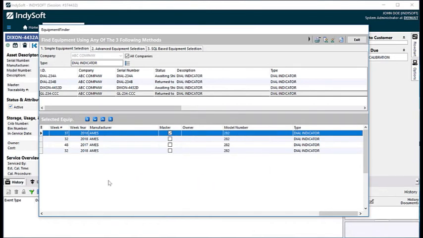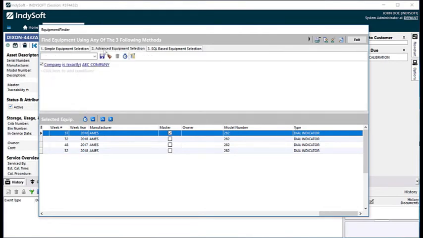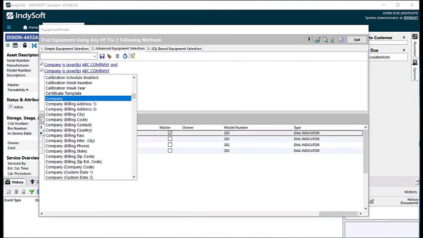Now, from here we are going to go to Step 2, to our Advanced Equipment Selection. By clicking Advanced Equipment Selection, we are now given the choice of using filters. So I can not only search by ID, description, type, but I can search by all of those fields.